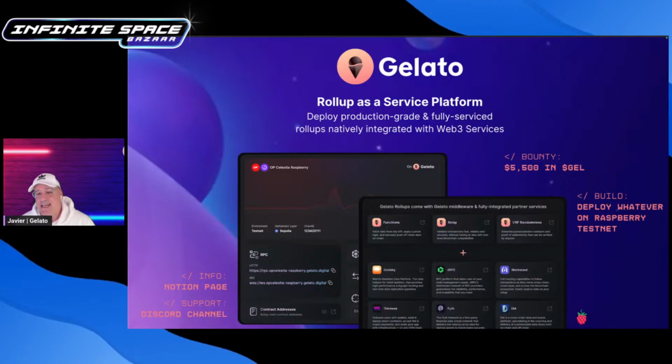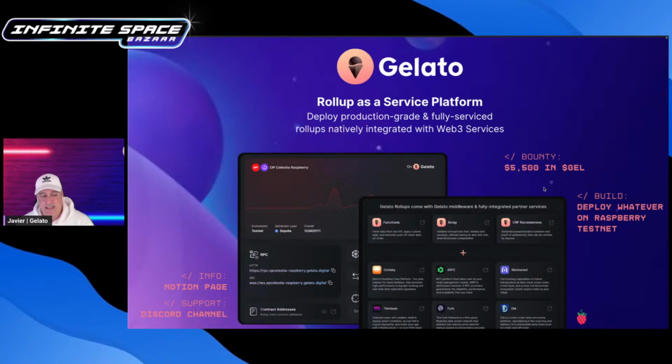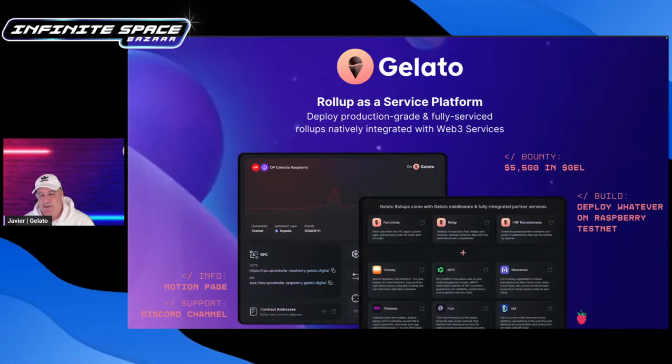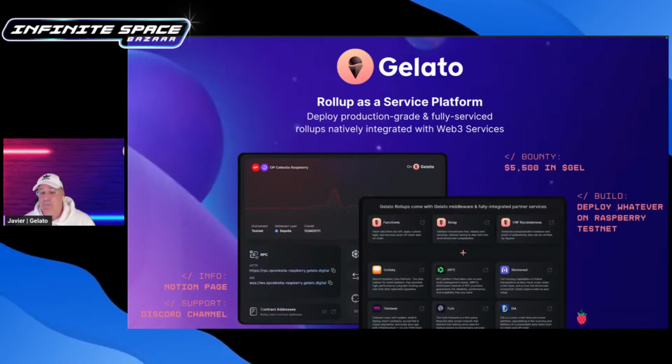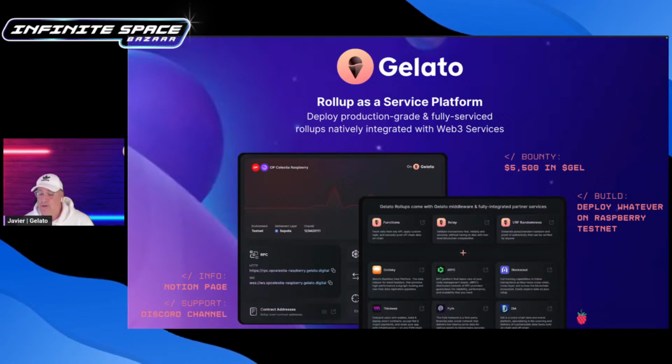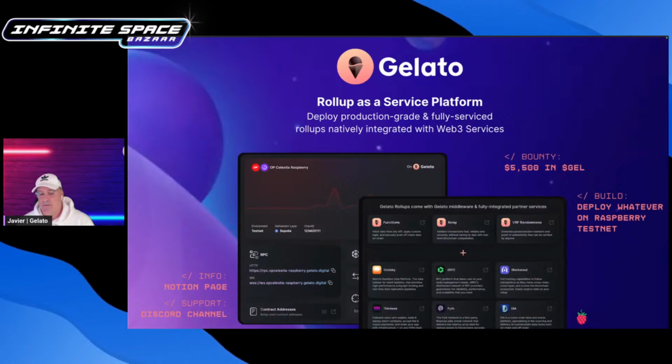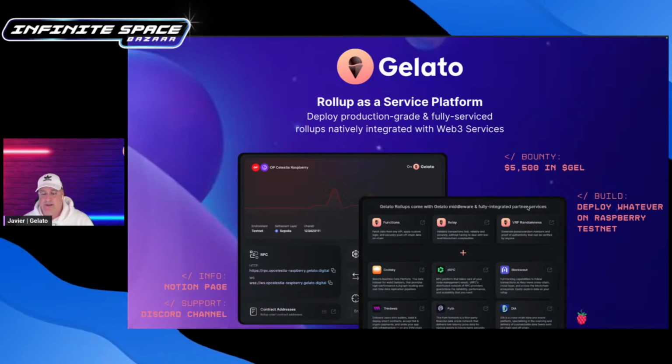So specifically for the hackathon, we have $5,500 in GEL. This is the bounty, and the most important premise is that it has to be deployed on our testnet, Raspberry. Raspberry, as I said at the beginning, is an OP Stack blockchain with Celestia data availability that we deploy in production quality mode. We also have all of the different services on this network: we have functions, we have relay, we have VRF, and a lot of partners, as we will see afterwards, are already deployed there.